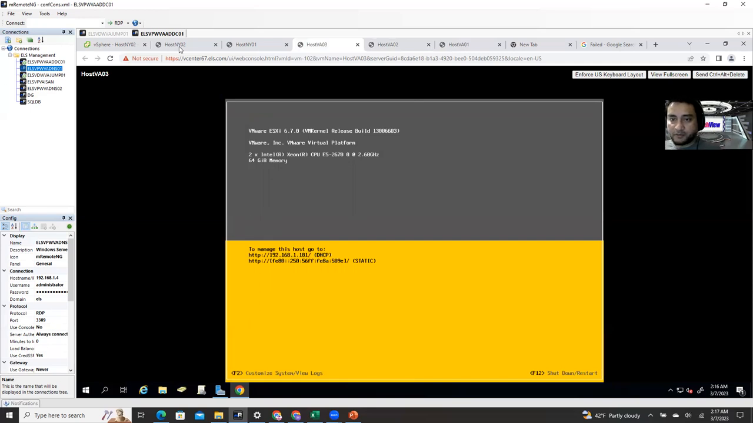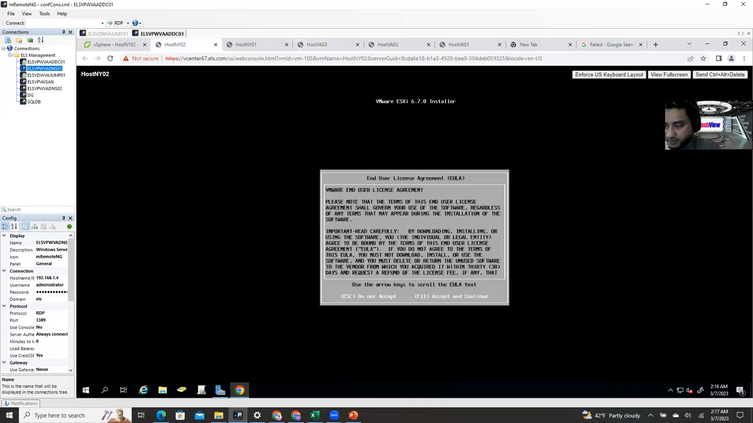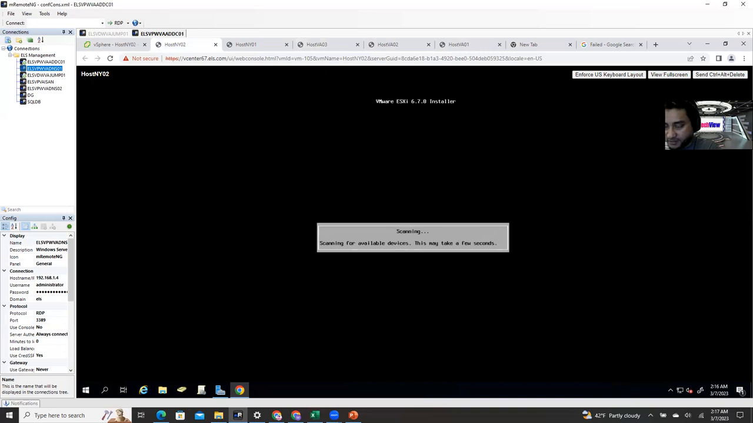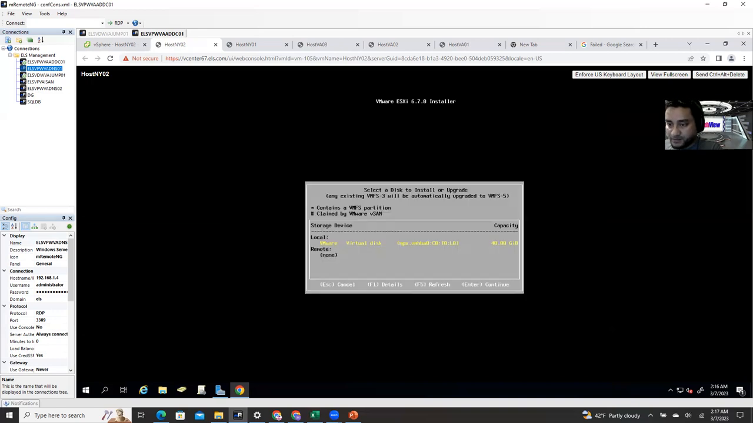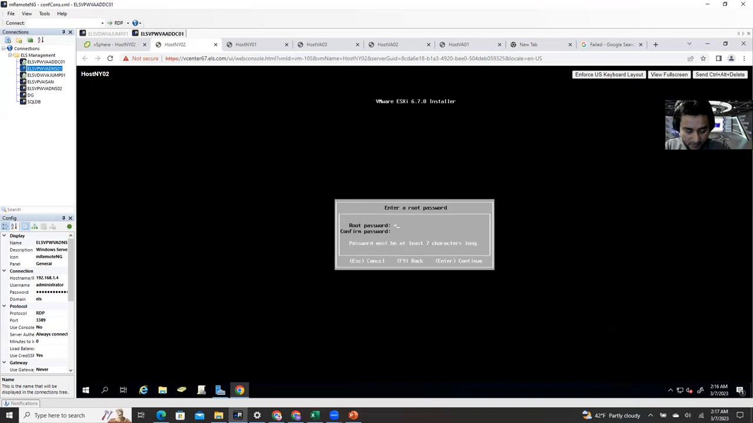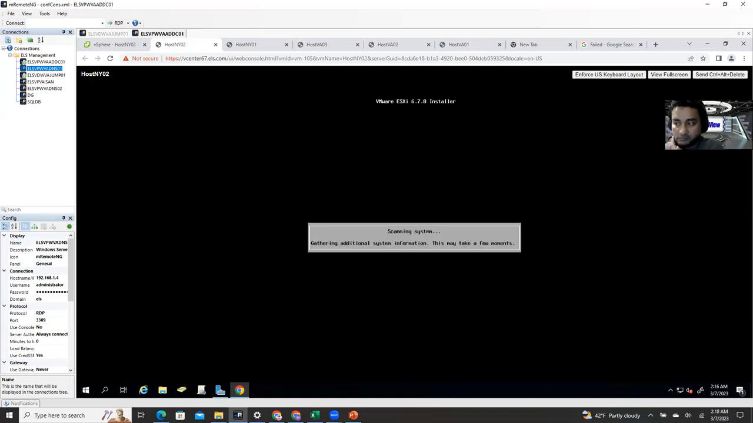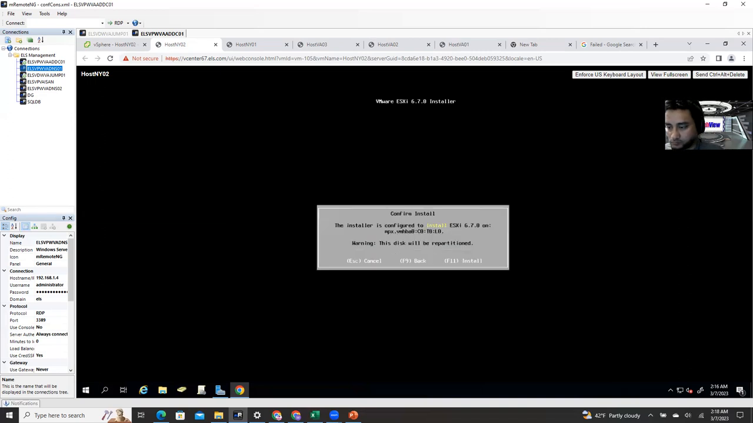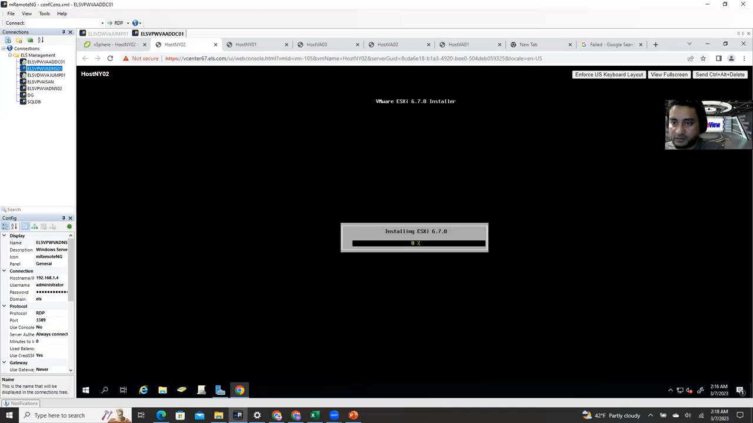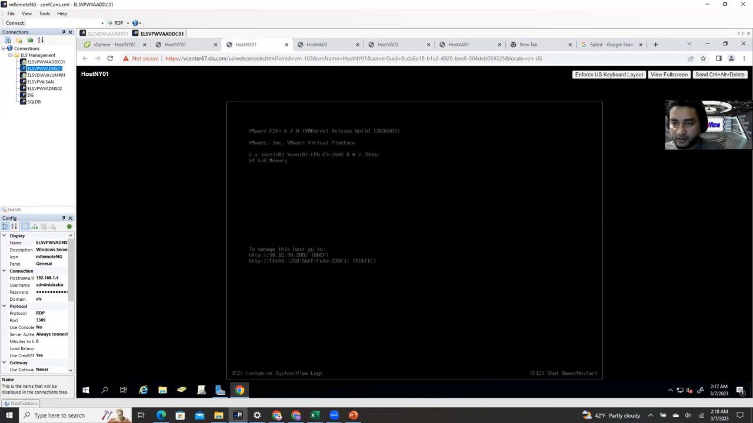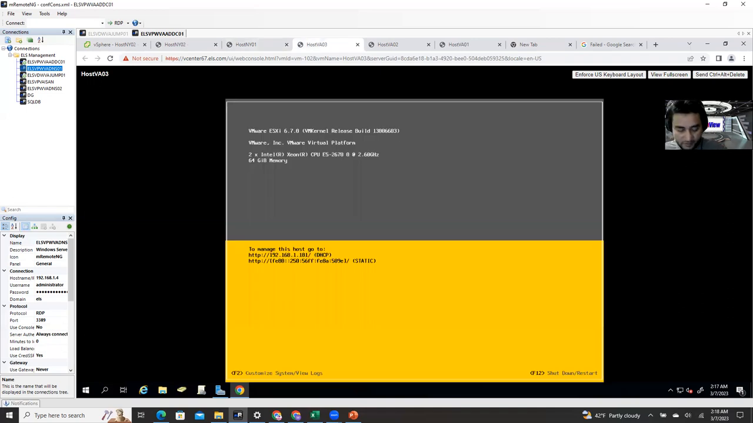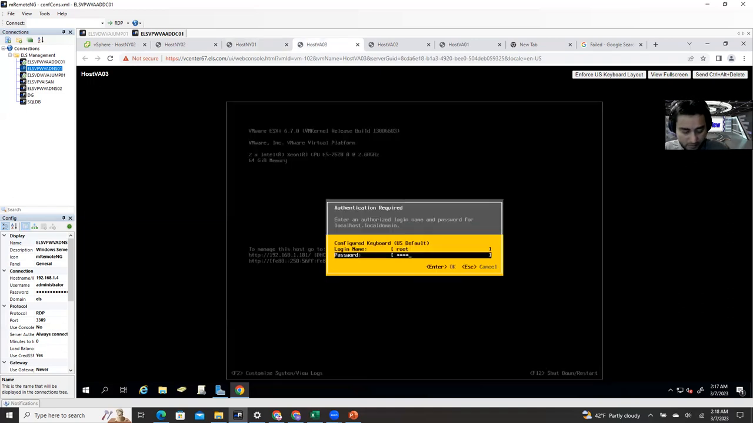Before I do that, I'm going to do this host because it's already loaded. Hit enter, F11. I'm going to install ESXi here, and it's going to be pretty quick. So enter, default. F11, now it's installing. So I'm going here again, host number three, right? So F2, and okay.